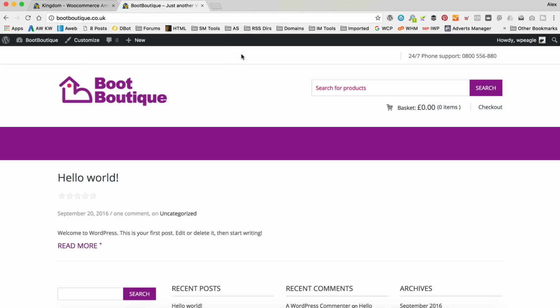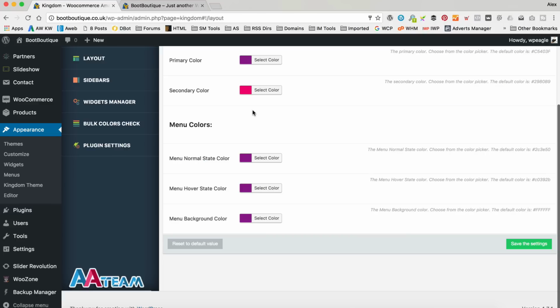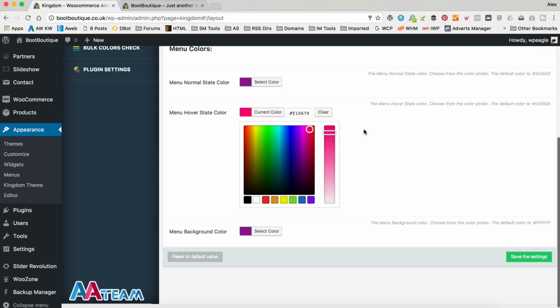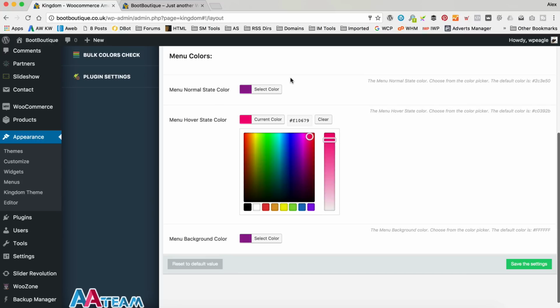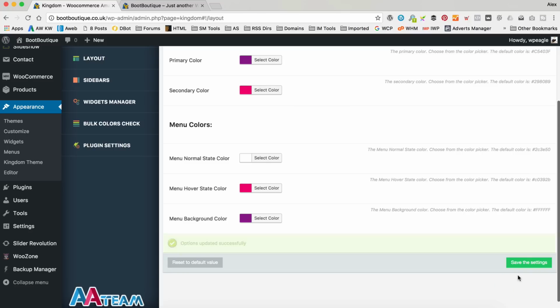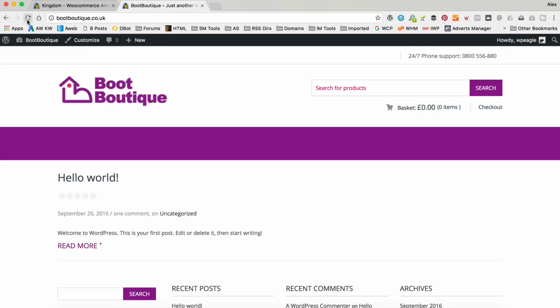It's a cache thing when you change colors and it doesn't show them. So there I forced the refresh of the page. I used on my Mac Shift Command and R. I've also made it far too purple. So let's just go back into the kingdom settings and let's change the hover state to this one, the kind of pinky color. And for this one I'm going to make it white. So there we go. Click white. Save settings. That's done. Let's go back, refresh.